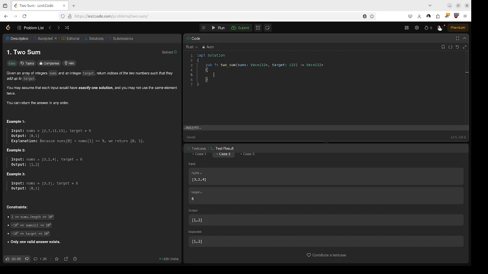So our first attempt at this is going to loop through the array and then loop through it again to check every value against the number that we're currently looking at to see if they add up to target. And if they do, we just return them. So we're going to say for i, first in nums.iter().enumerate(). That's going to get us the index i and then the value first.